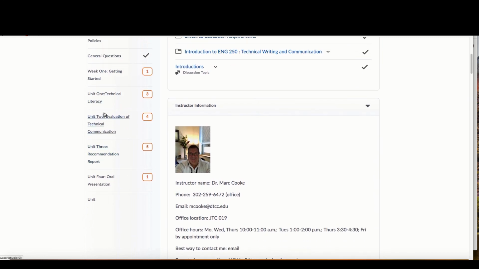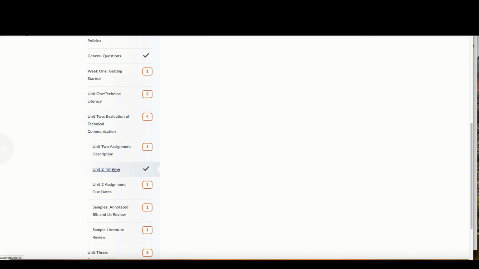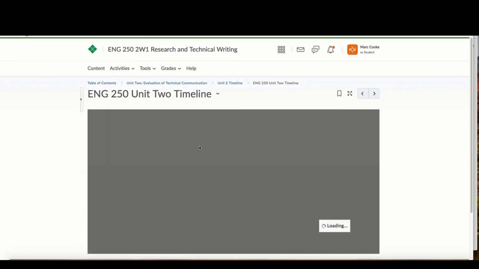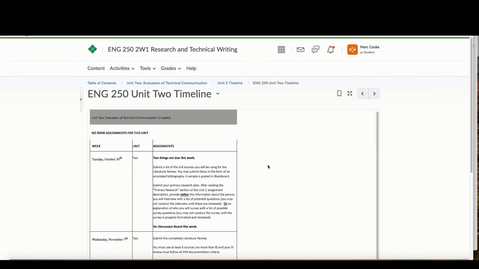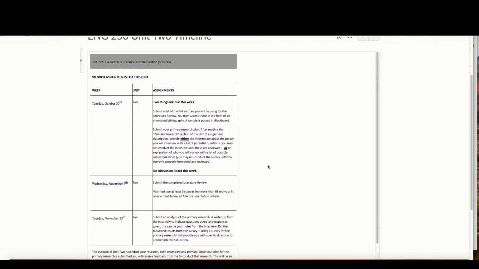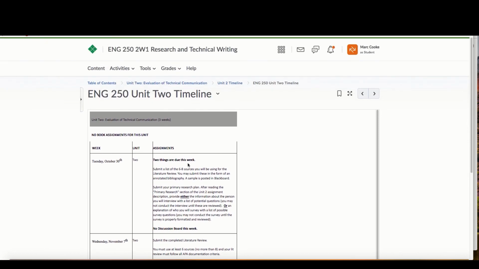So we'll go back. I'll go to Unit 2 since that's what's coming. Look at the timeline for Unit 2. I also have the due dates listed for all of your assignments. Sometimes it takes a little while to preview these things, but there you go. So Unit 2 is kind of short. There's only a couple things that you're doing. So you shouldn't have too much problem with D2L.